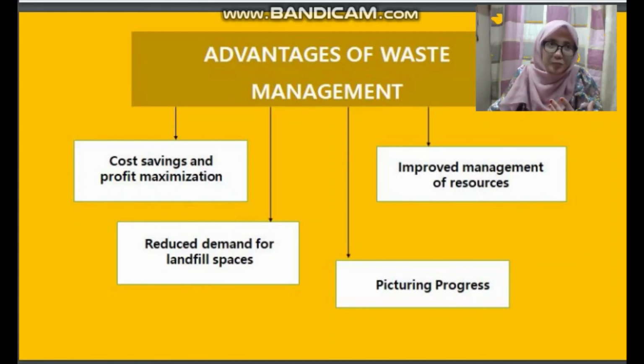And the third advantage is improved management of resources. Waste management also includes the preparation and monitoring of resources allocated to a project to control the amount of waste produced. Enhanced control of resources can also be accomplished by reducing waste as well as improving the overall efficiency of the management of assets.